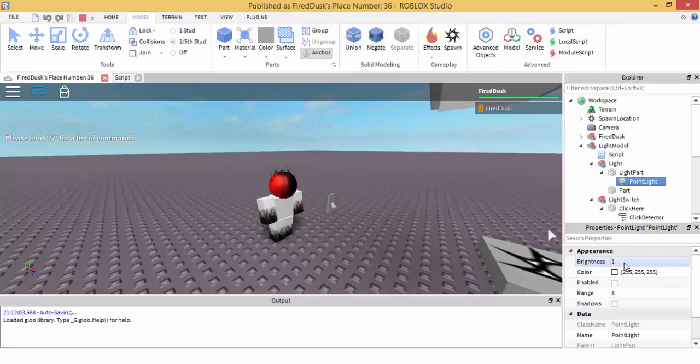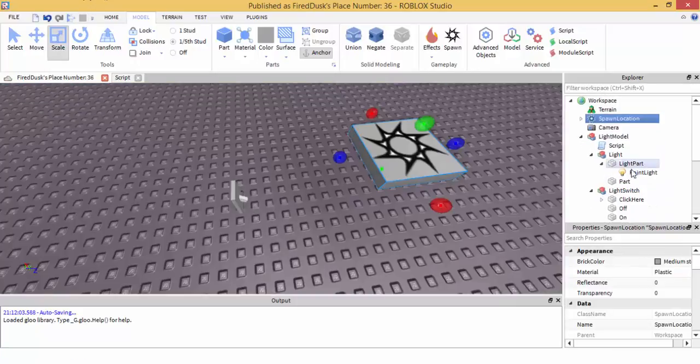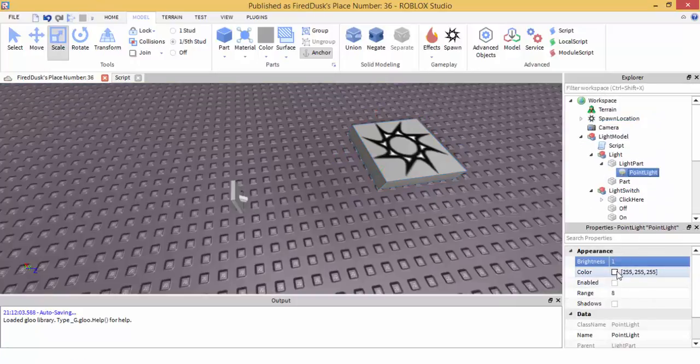And you can change the brightness also, guys. In the script, see the brightness? You don't have to change it in the script, but just go in point light and you can change it from there. And the color of the light.